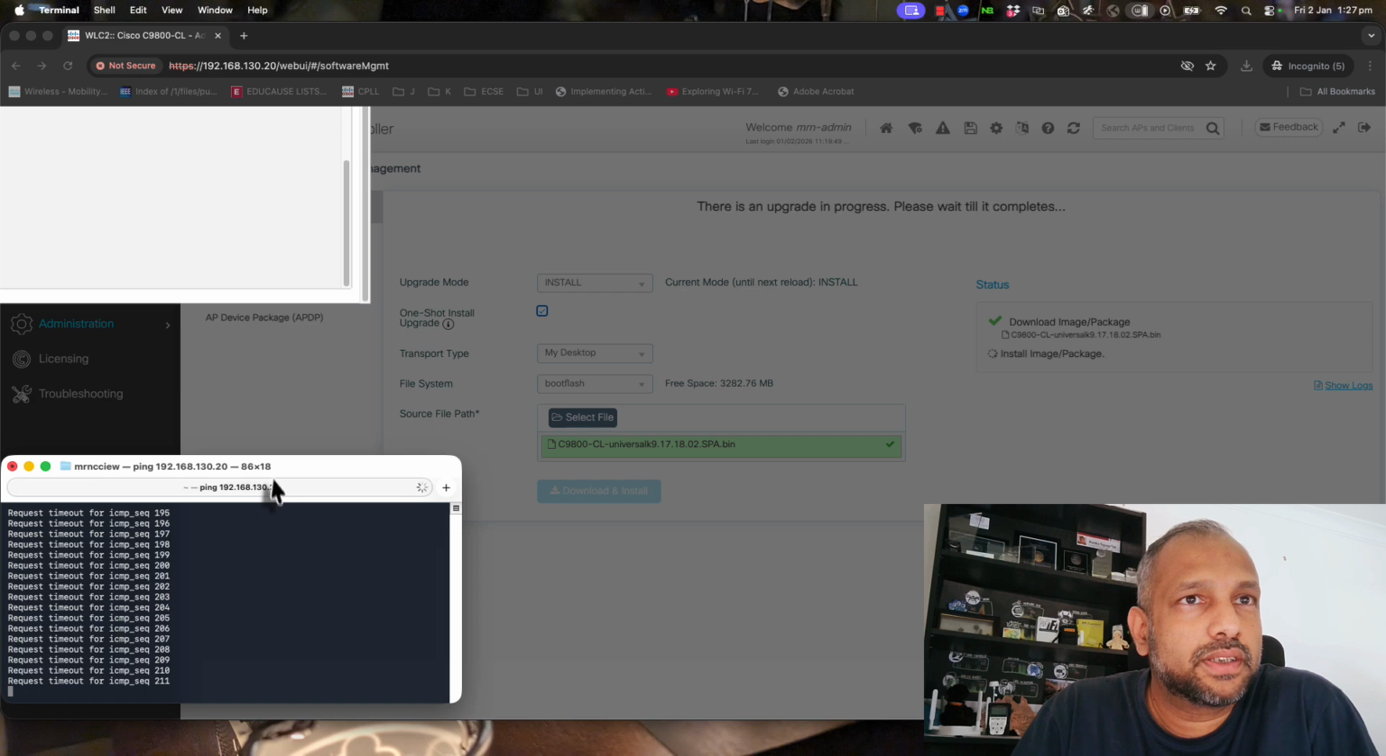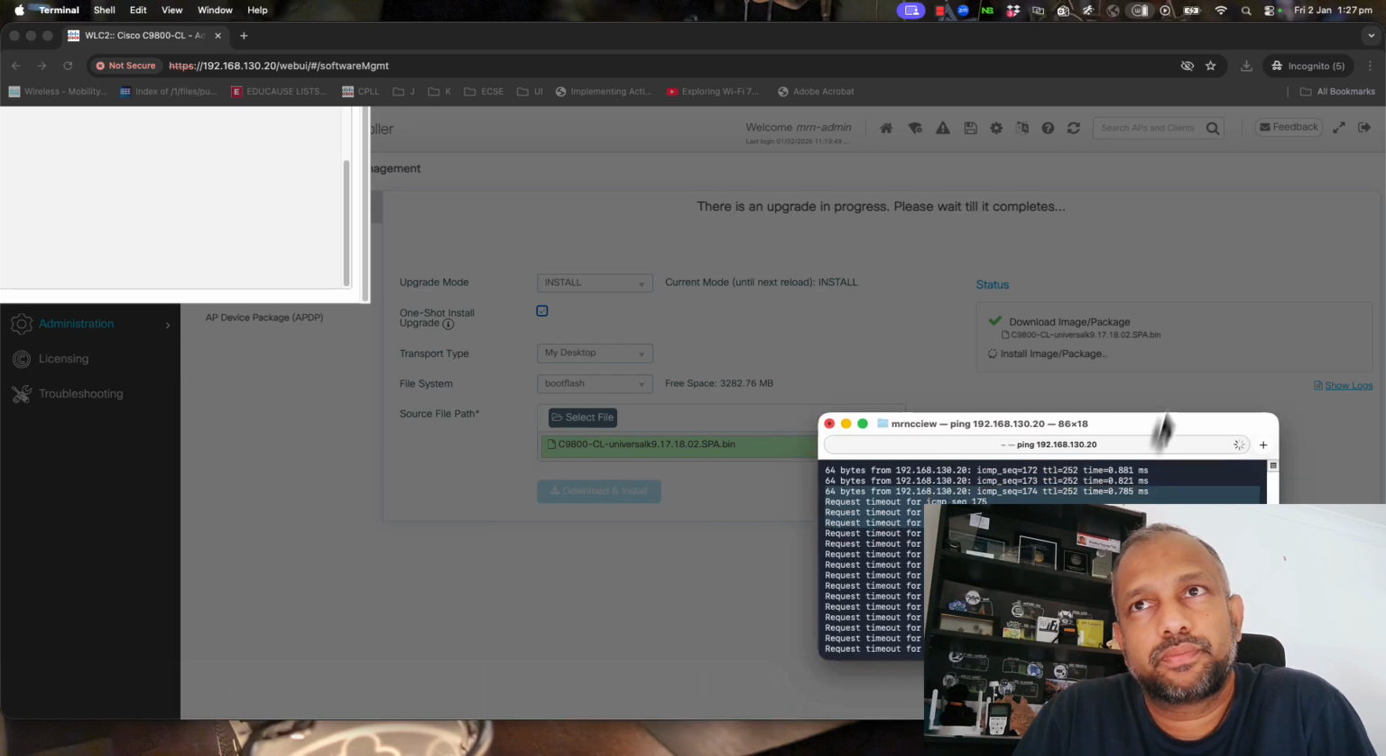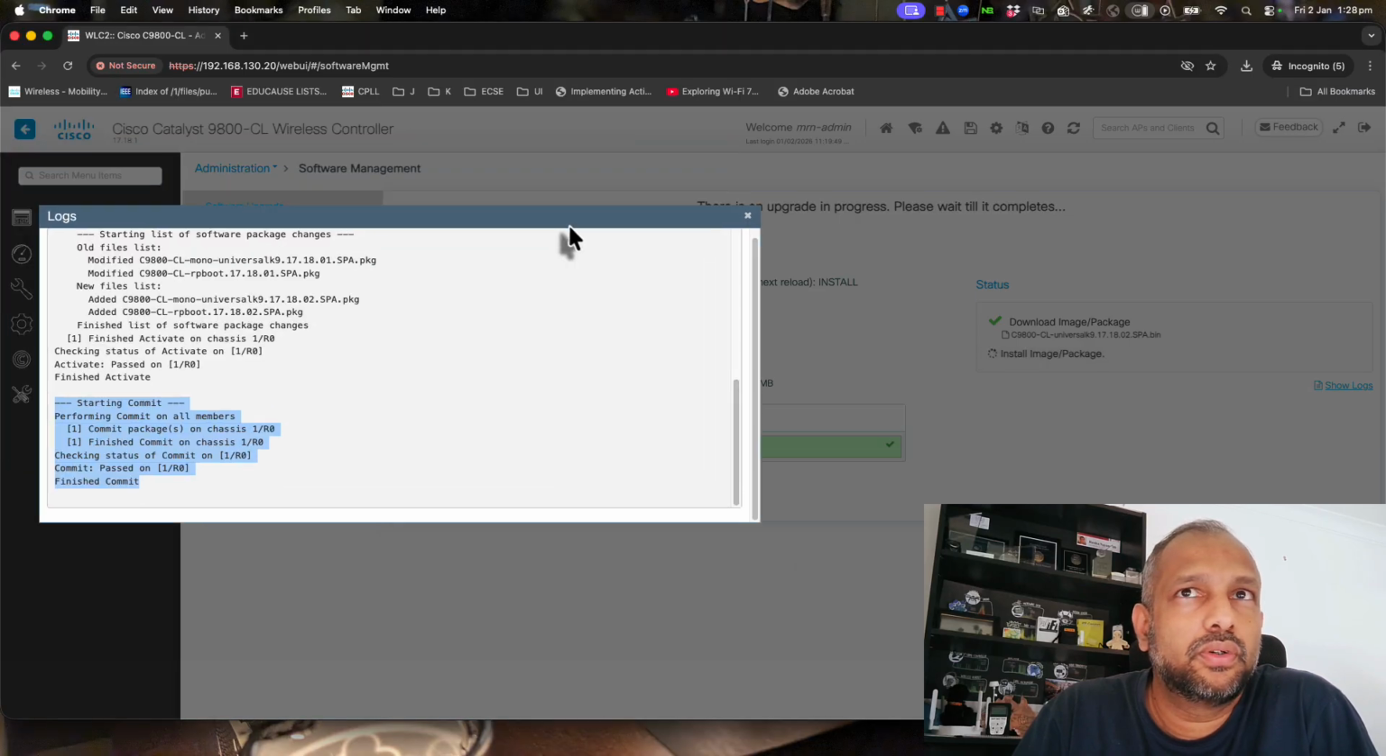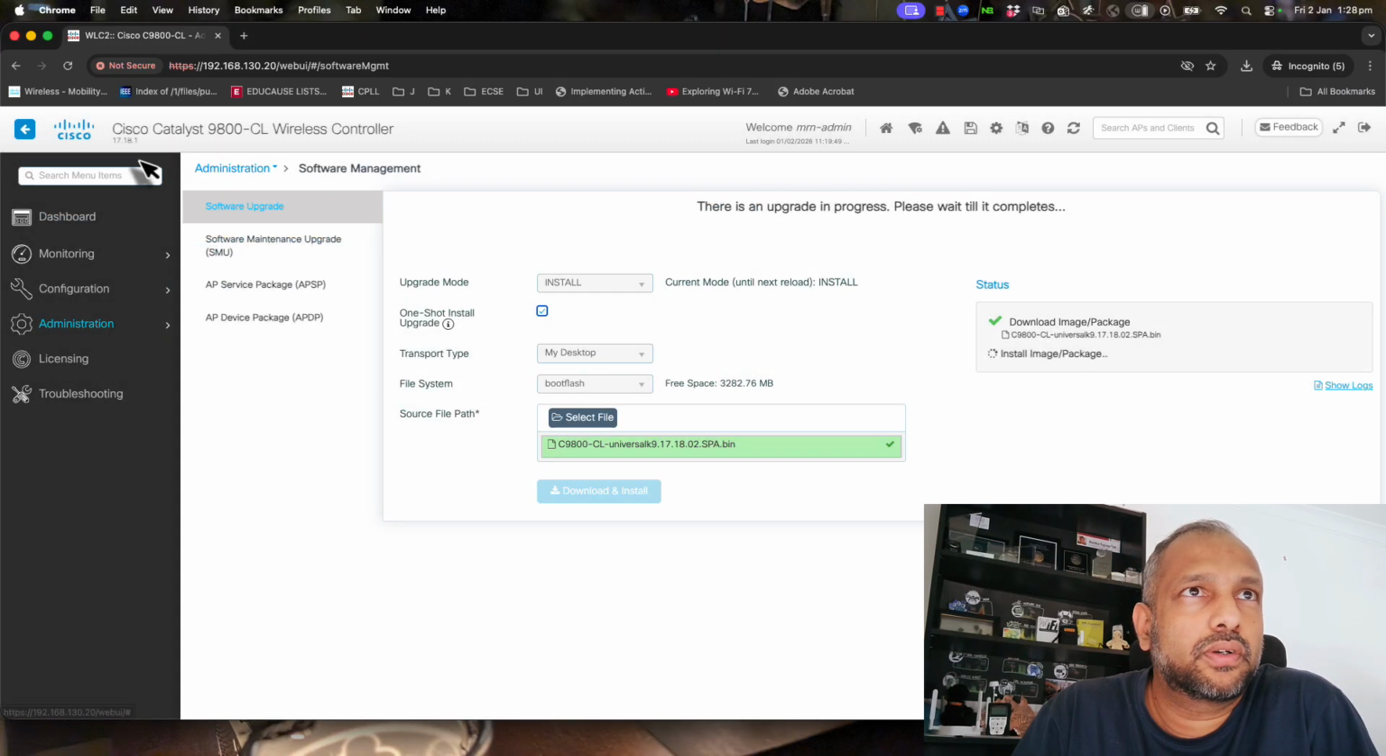So now in here you can see the controller is basically unresponsive. That means it's going to be rebooting. So we need to wait for the controller to be responsive again. That should come back with 17.18.2. Now in here, if you look, currently 17.18.1. Now the controller is rebooting.